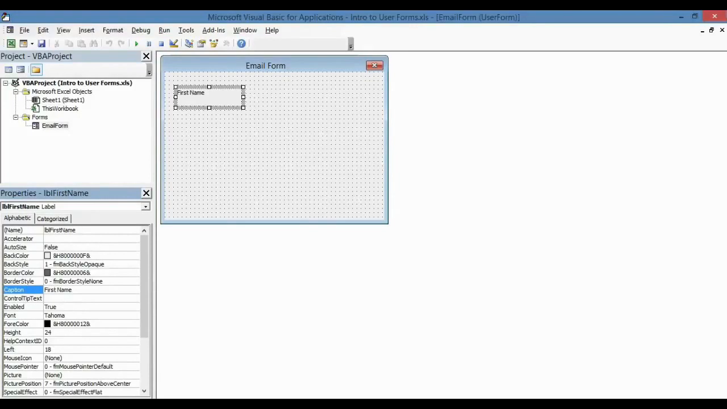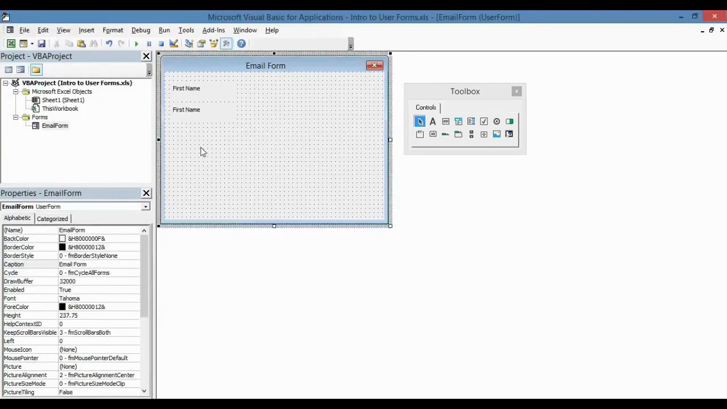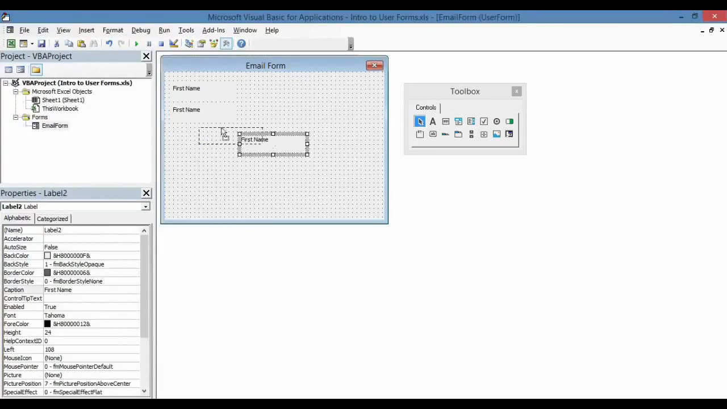When I hit enter, you can see that it has now changed the caption. So to quickly add a couple more labels, instead of going back to the toolbox, I'm just going to select that label, and I'm going to Control-C, Control-V, put that up under first name. This is going to be my last name label, and then Control-V again, and then this will be for my email label.